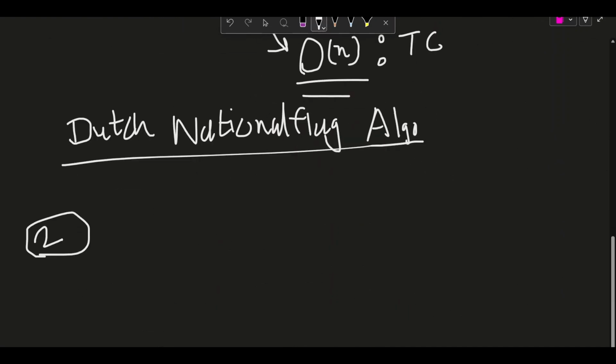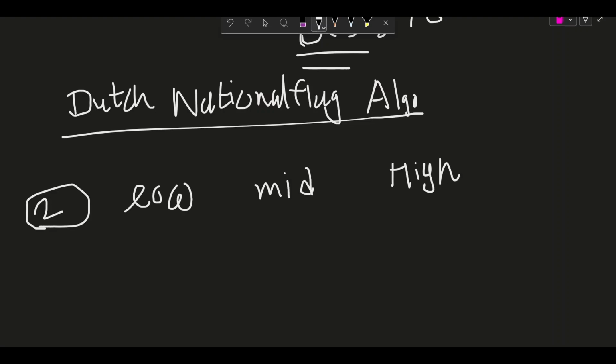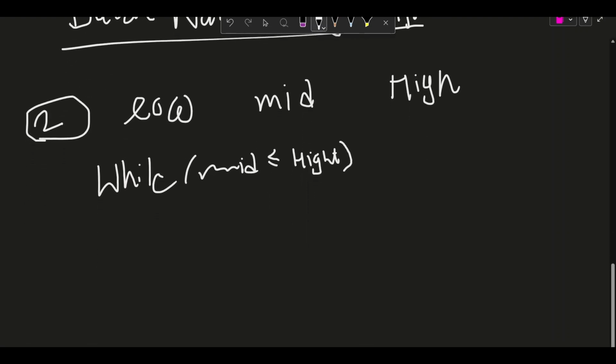Let's say I have an array. I will store three pointers: one pointer is low, another pointer is mid, and another pointer is high. While my mid is less than or equal to my high, what will I do?